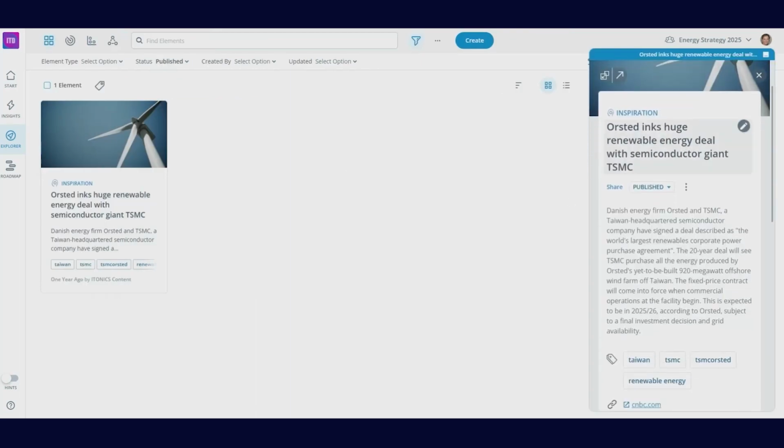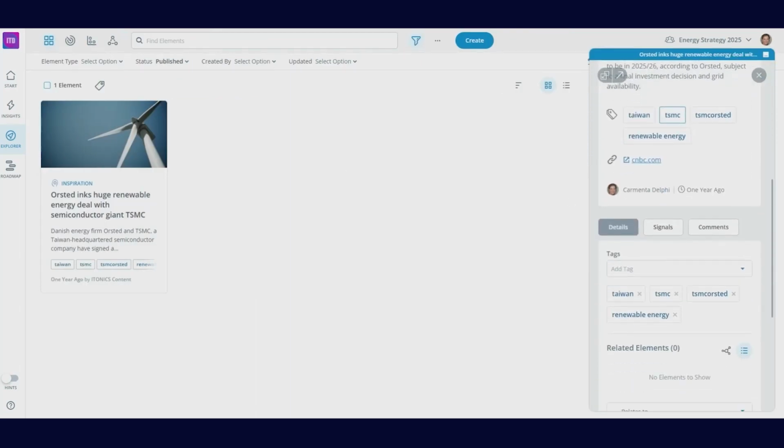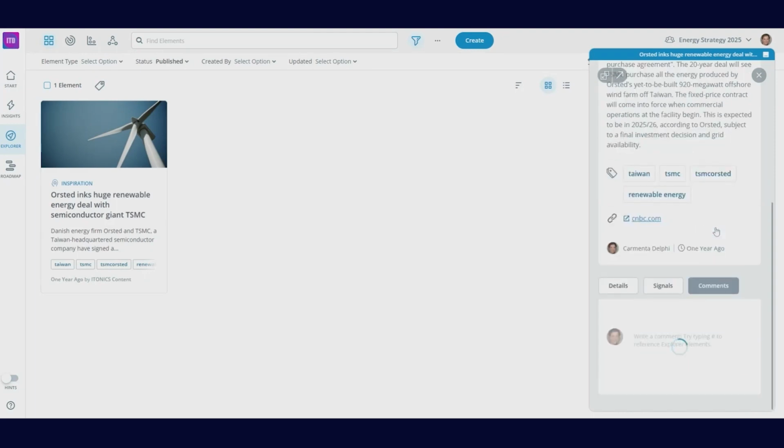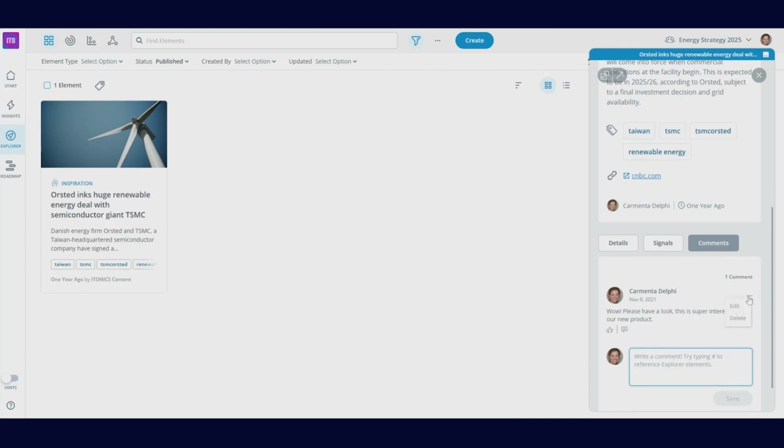ITONICS offers the opportunity to comment on elements, so let's test that one out. Simply scroll down and go to Comments. Then simply say what you would like your coworkers to see, and click Save. You can also edit or delete a comment, as well as react to one, or even reply.